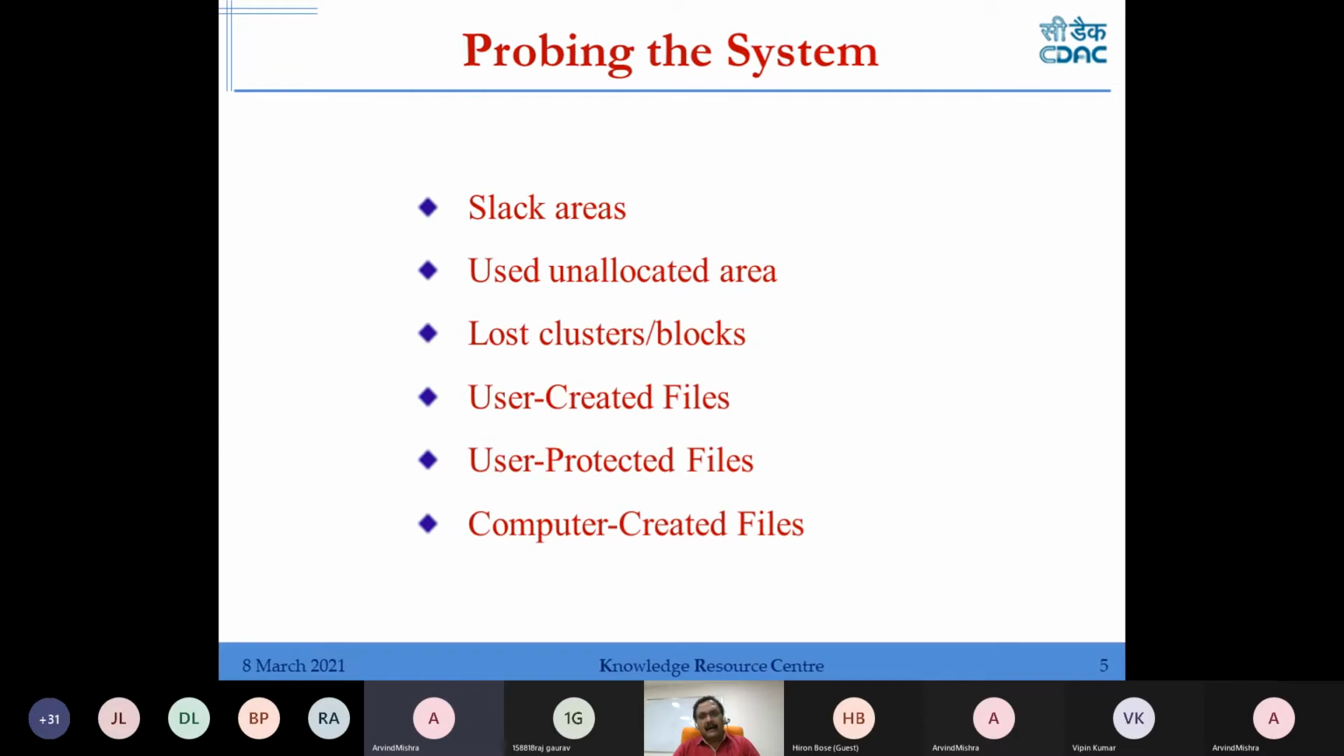Along with that, we have to go for some slack areas, unallocated areas, lost clusters, user created files, protected files, and computer created files. Now we'll start from the back, the last portion, computer created files. All of you may know, whenever we use Windows, Windows will create some files.